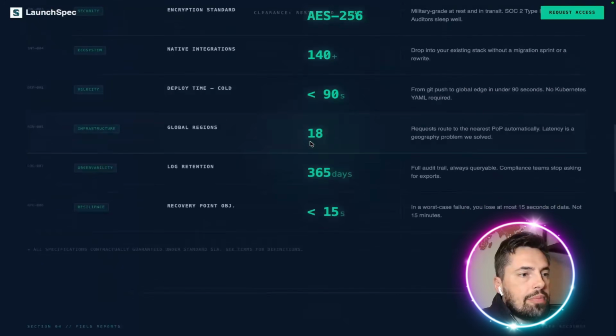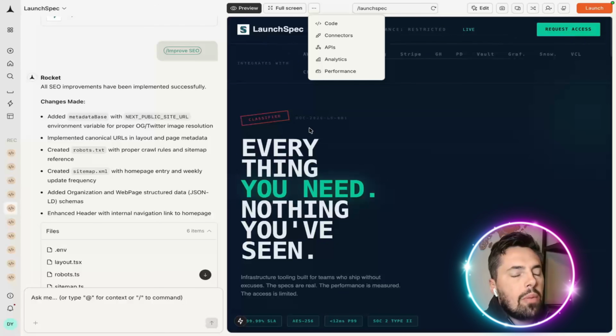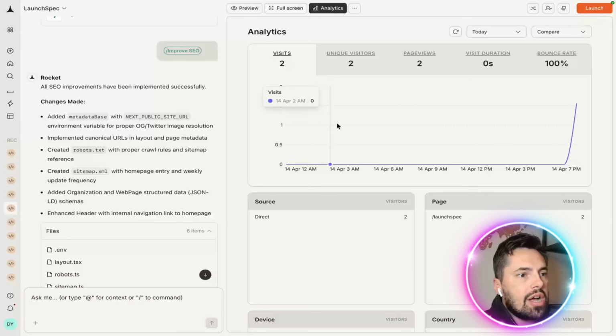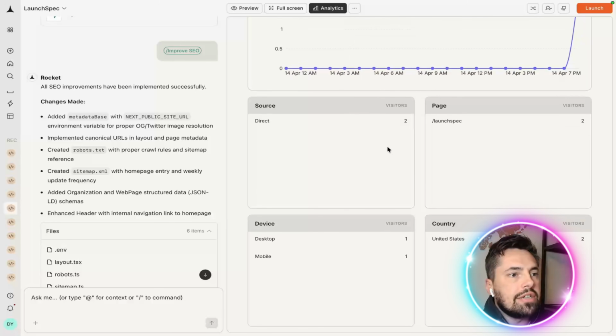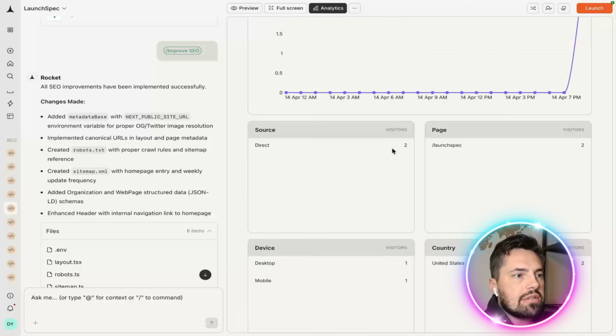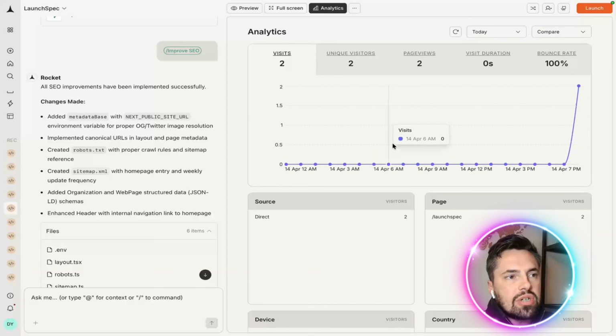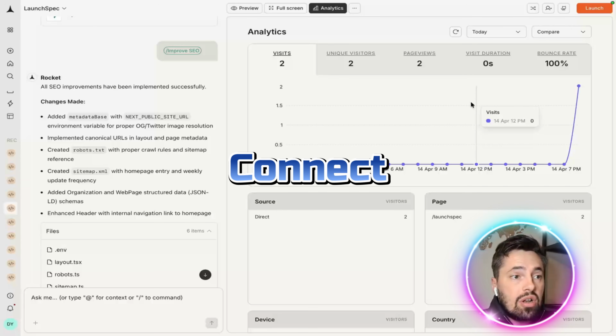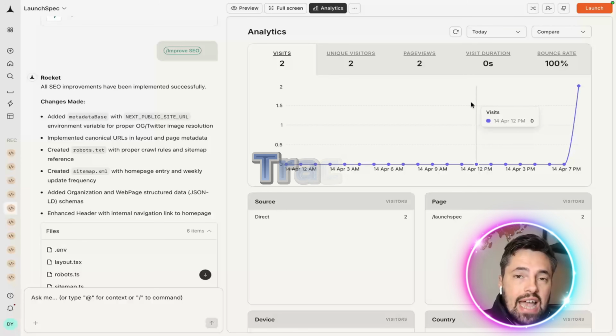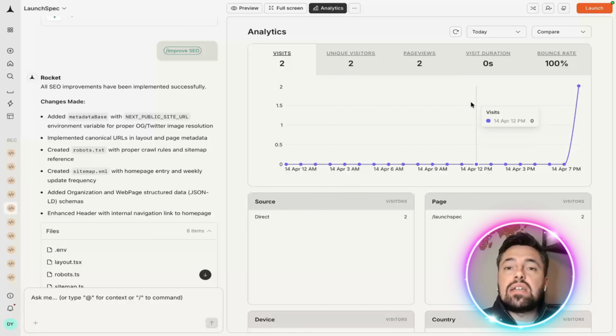And on top of that, there's also built-in analytics. So if I open the Analytics Center, you can track how users are interacting with your product. Things like traffic, engagement, and activity. So from one place, you can build, connect, launch, and track everything without needing multiple tools or complicated setup.